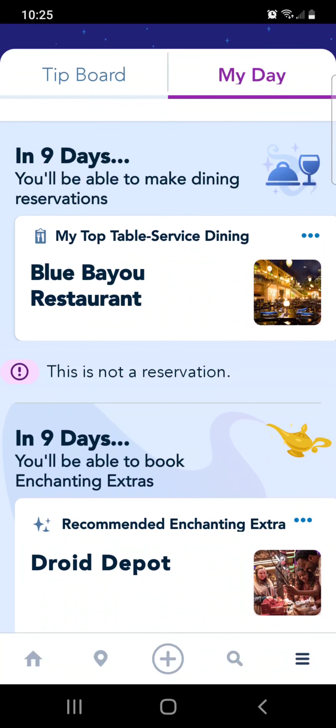Now, you'll see I selected Blue Bayou. This reservation has not become available for the day I'm going to be going. So it'll become available in 9 days. Now, if I miss the opportunity to schedule that reservation in 9 days, what's going to happen is my Genie is going to notify me of when that reservation opens up.